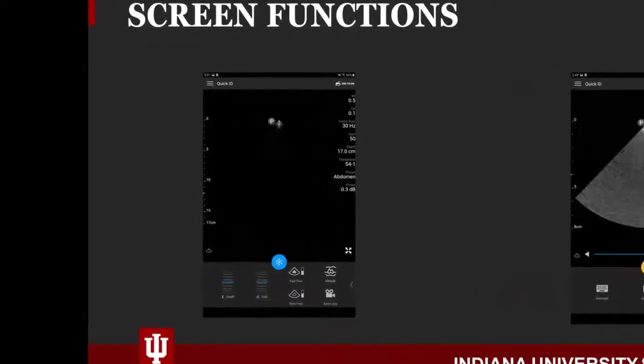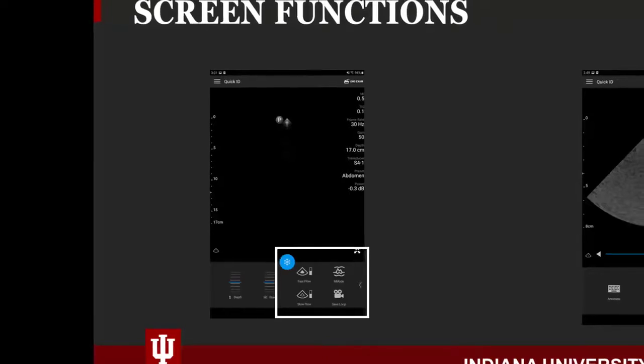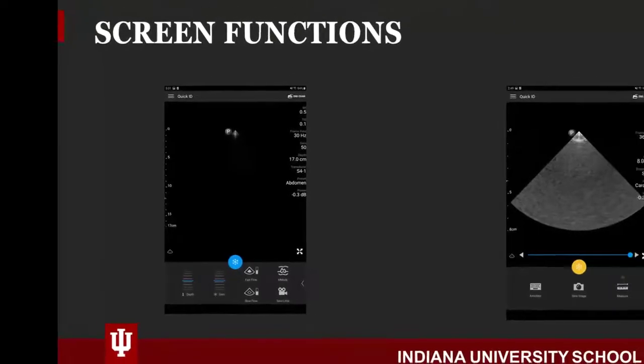So let's visit the features of the Lumify that will provide quality images and help determine a diagnosis for your findings. On the first page, depth and gain dials are found at the bottom left. Color Doppler for high velocity and low velocity flow, M mode, and Cine clip are found at the bottom right.